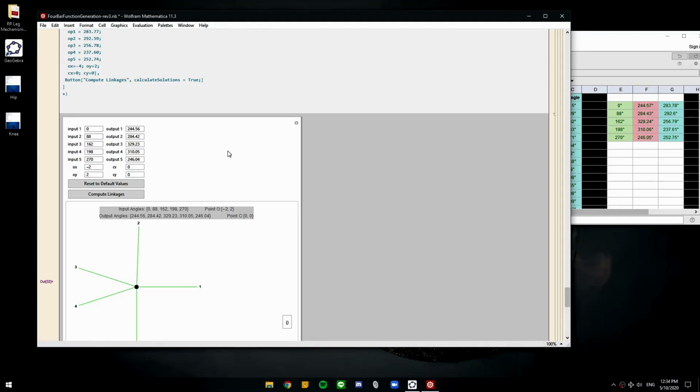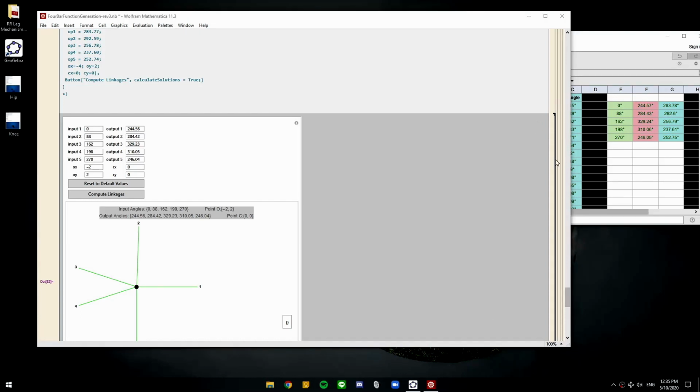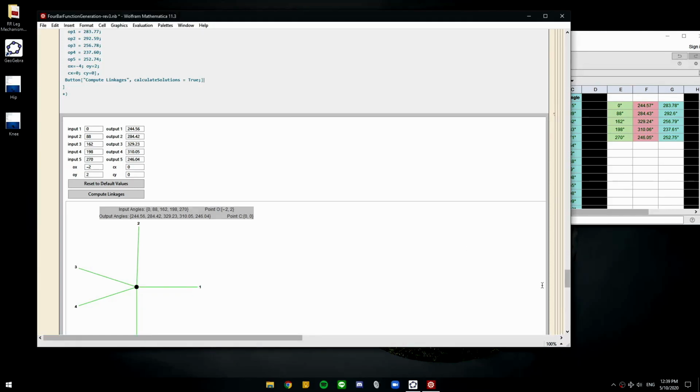And then what you'll do is click Compute Linkages. It'll run for a while, depending on how many other iterations you did. So just let it run, and then when it's finished running, this black bar here will disappear. So just wait and sit back. All right, now it's done running.